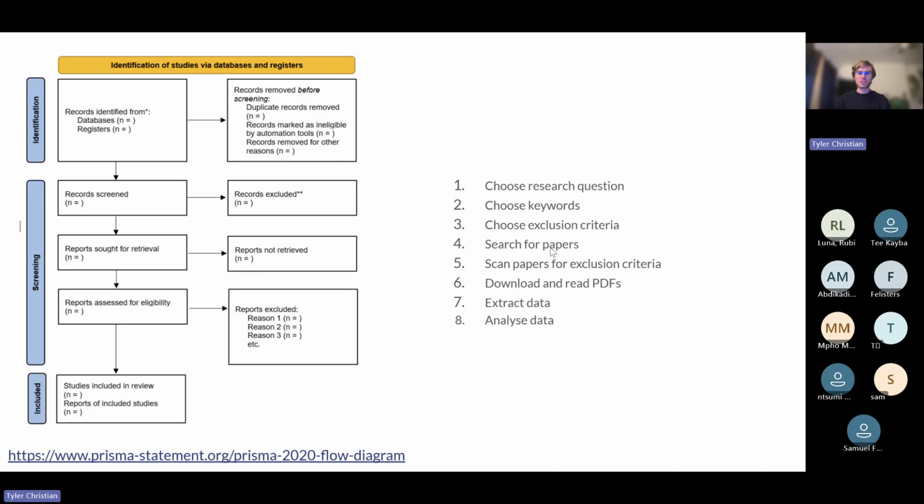And once you've done that, you're going to search for your papers. You're going to do this using your keywords, and we'll go through how to do this properly in a moment. Then you're going to read through your papers, going in very briefly and then in more detail as you go through, to get rid of the ones which fail the exclusion criteria checklist.